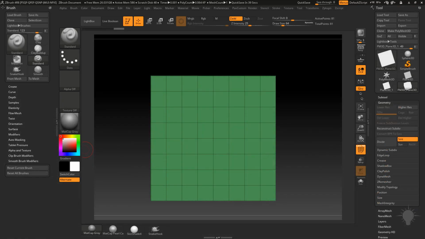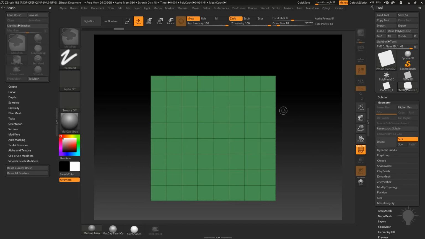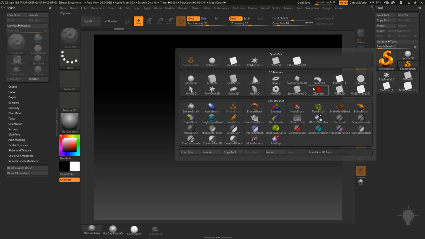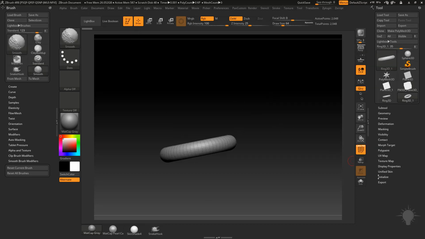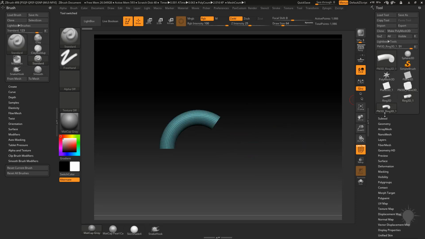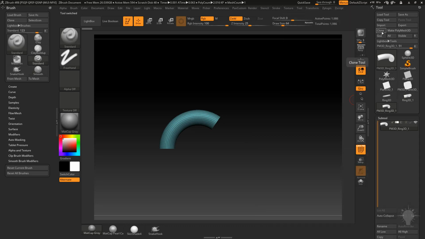Now I do want to mention previous functionality with the Z-modeler brush. If you want to have a custom insert Z-modeler brush, all you need to do is have it out here. So for example, if we go over here and we take this ring 3D, go to initialize, and we'll change that coverage down. So now we have a custom insert brush here that we can go ahead and make a polymesh 3D. We can also, if you want to, clone this off.